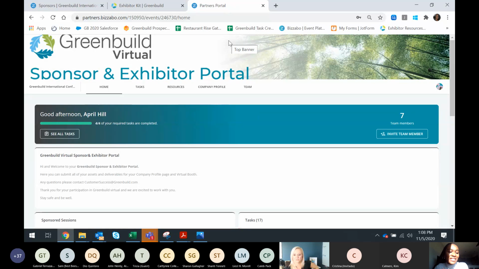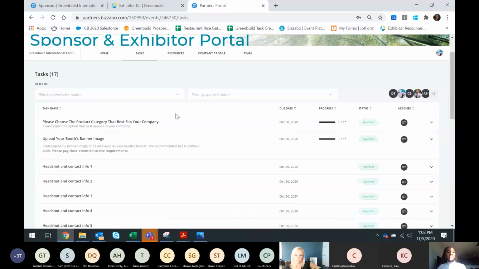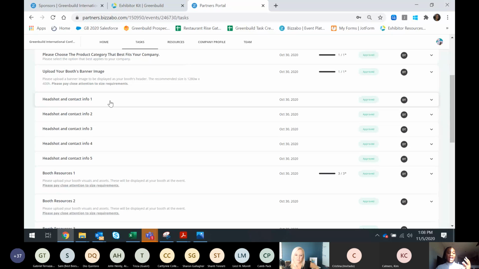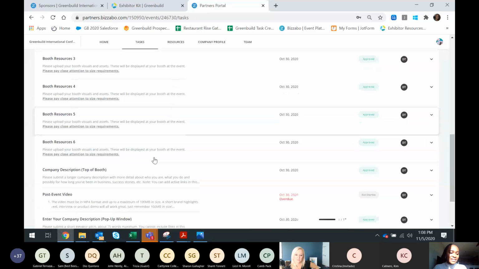So from here, you'll see your name, you will see tasks, resources, company profile, team. So we're going to go to the tasks portion of things. If Bizzabo decides to cooperate with me, here we are. All right, so it will ask you to choose the product category that best fits your company. We're going to discuss that in a little bit. It has the upload your booth's banner image. We have the headshot and contact information. We have the resources that will be in your content hub. I'll show you what that looks like.